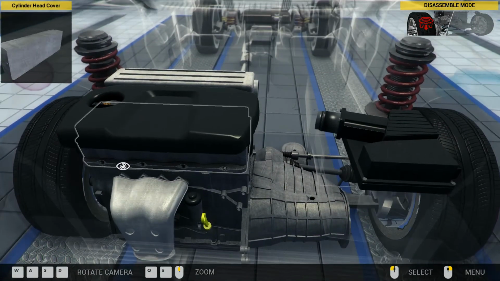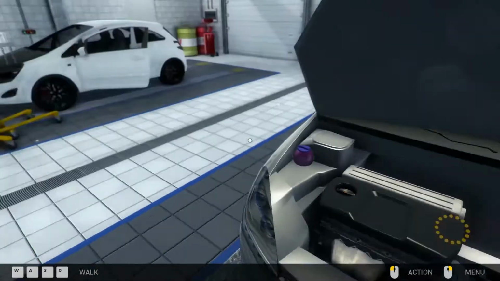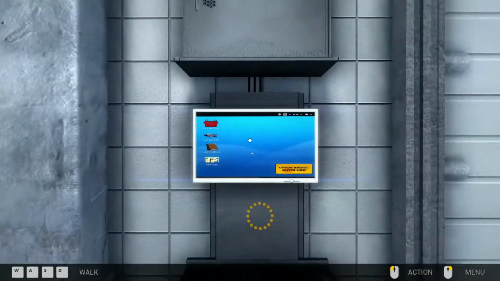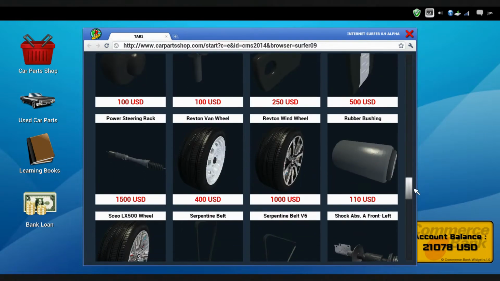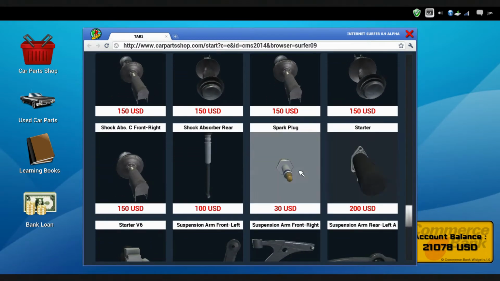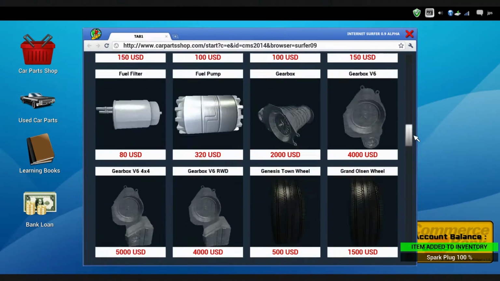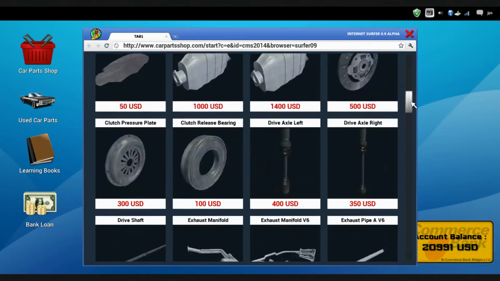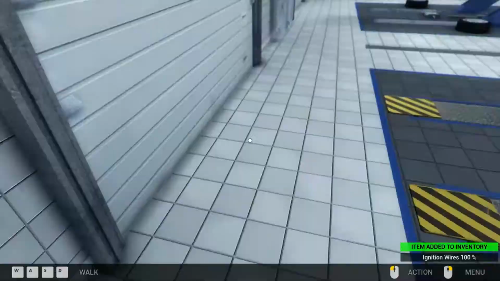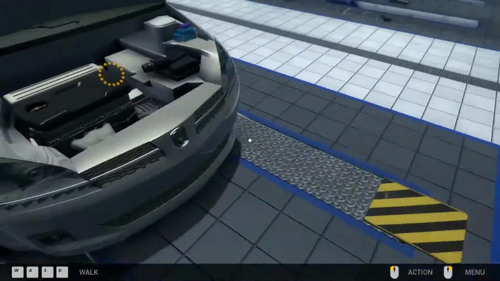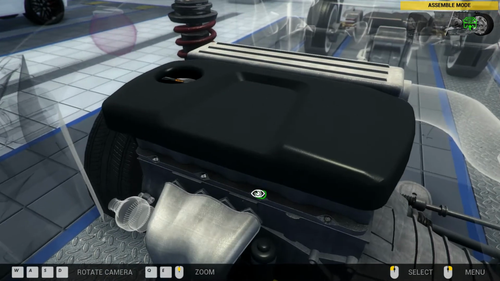Right, definitely spark plugs. Three spark plugs and HT leads. So let's go and get those done first, as I can see them. So, spark plugs. And ignition leads. Ignition wires. Right, so let's stick those in.